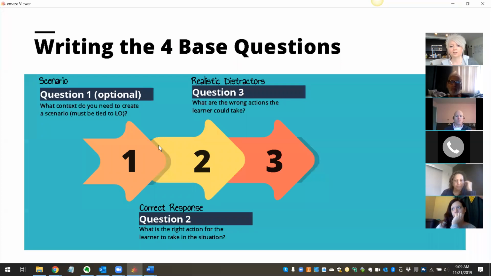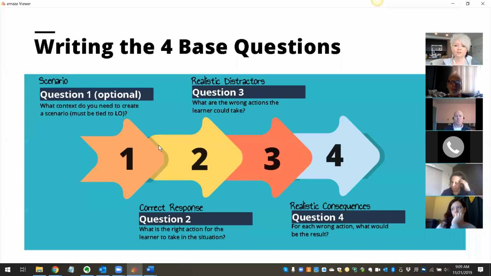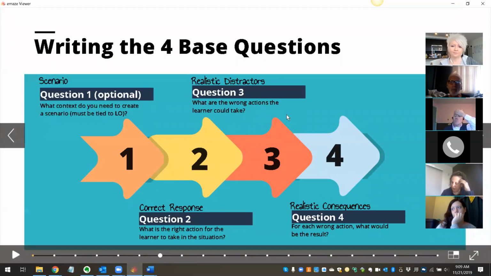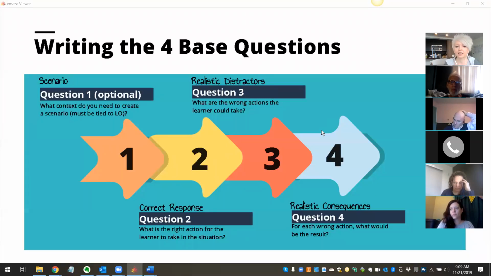Question 3 is going to be your realistic distractors. So what are the wrong actions that the learner could take? And question 4 is going to be the realistic consequences. So for each wrong action, what would be the result?